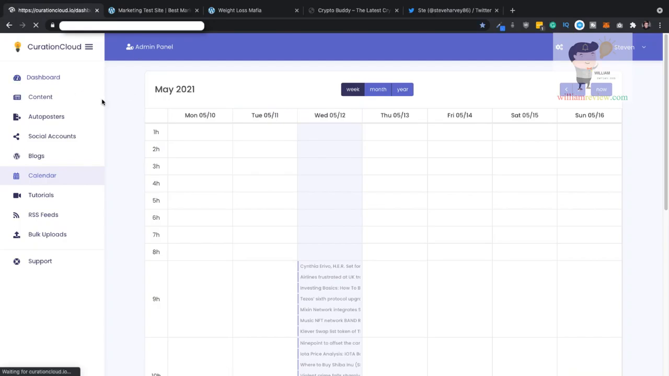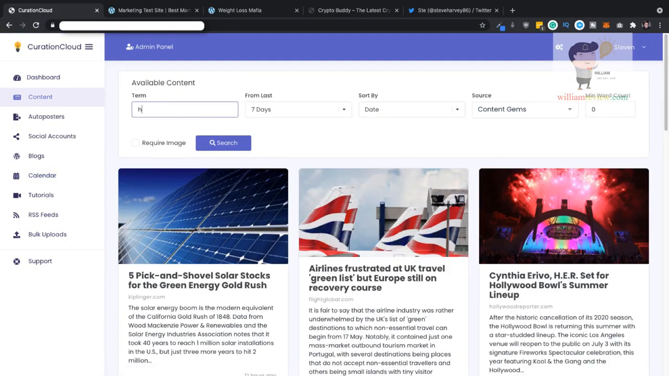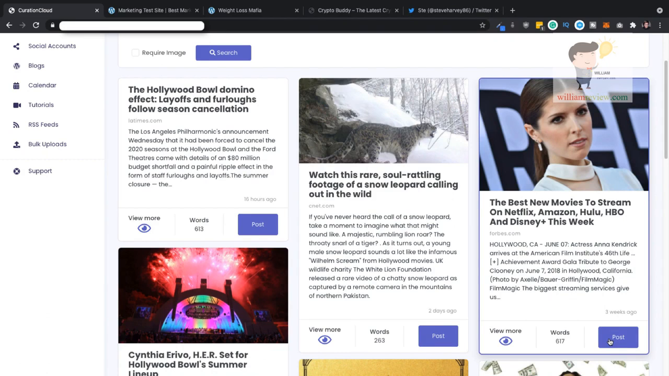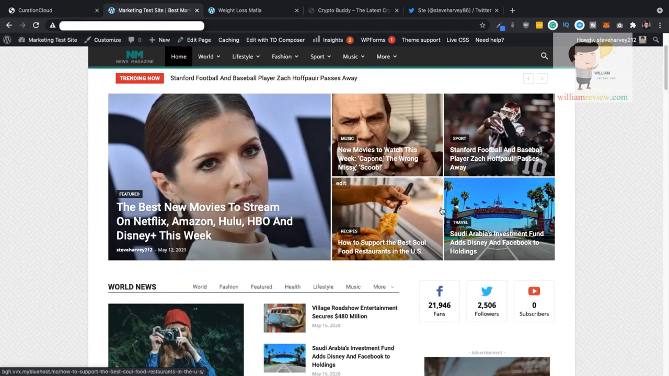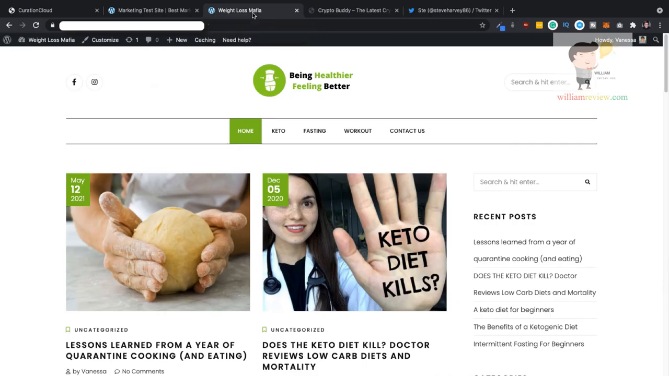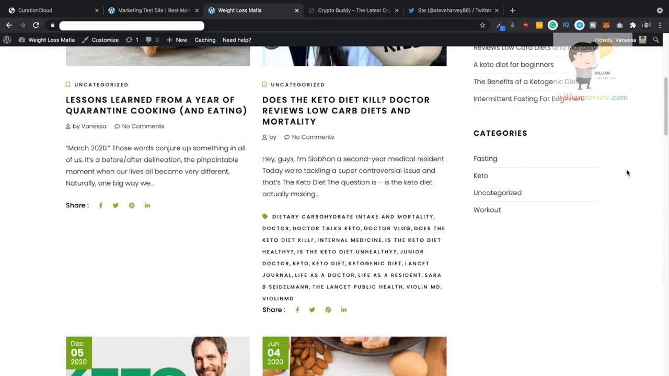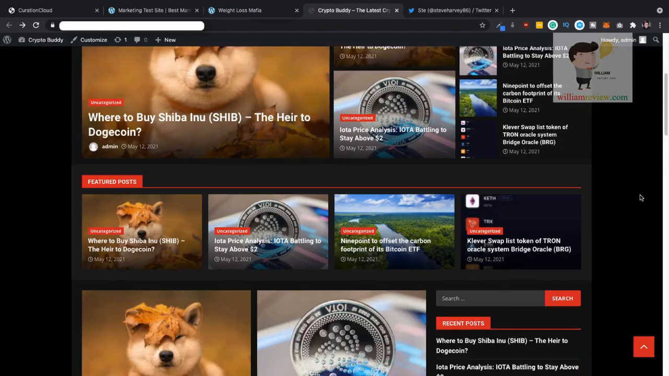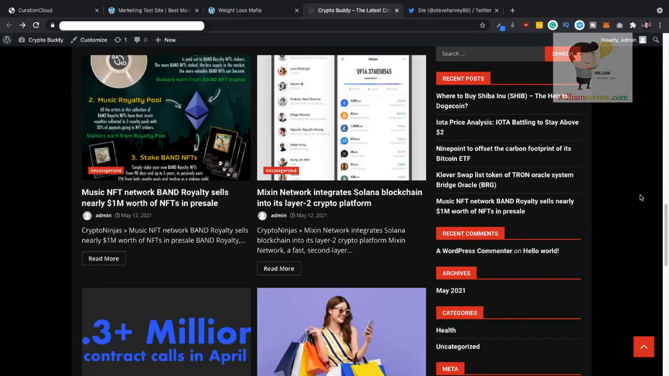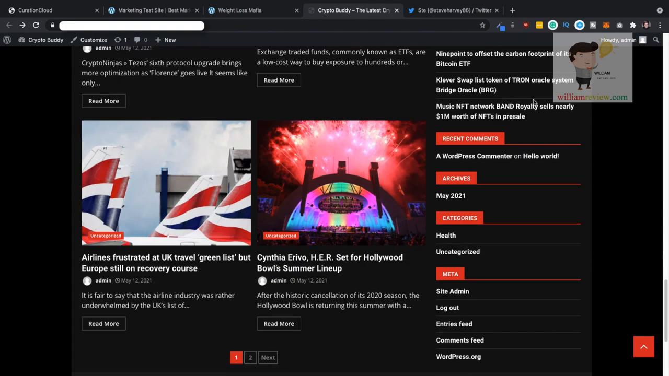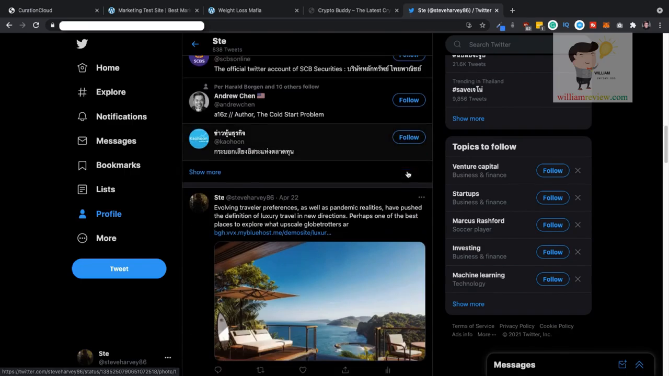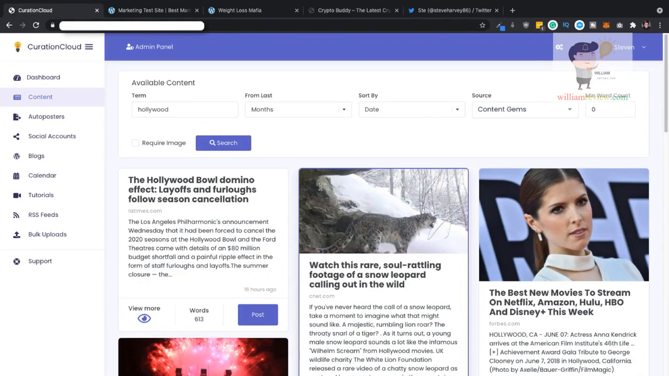So if I go back to the search I did, I'm going to go to content, I think I selected Hollywood, and click search, and as we can see, here's the exact post that I made, and you can see it looks very, very good on the site. I also created a weight loss niche website with content curated by Curation Cloud. I also created a crypto website. Again, all the content looks really, really great, and all of this was done with the platform. So you can already see the type of results you can get, even on my Twitter account with this platform. It all looks great and it works fine.